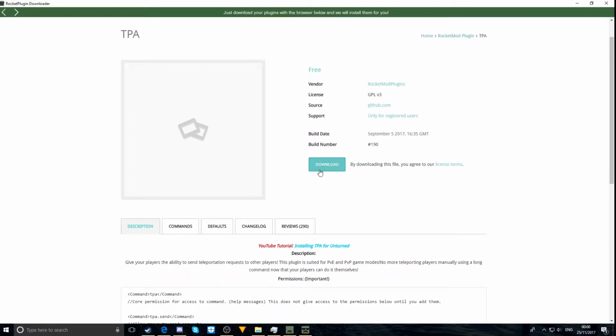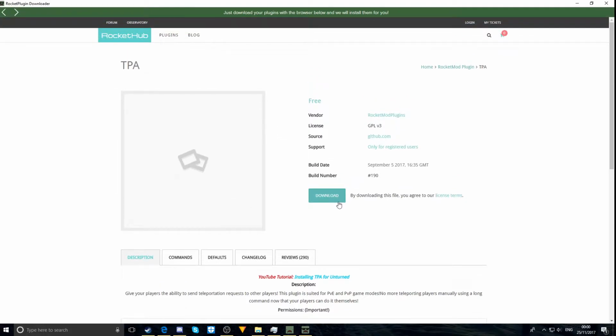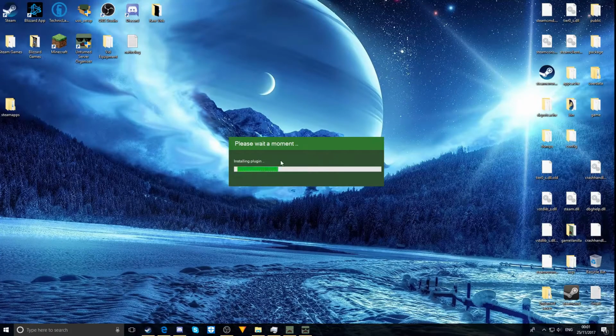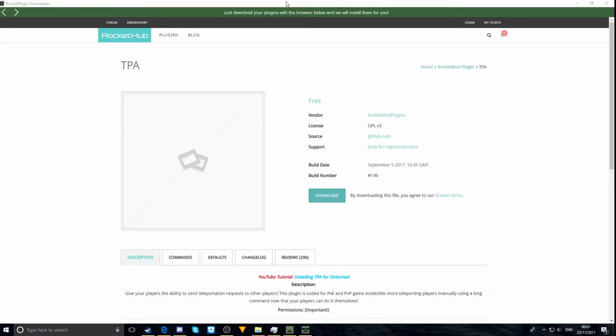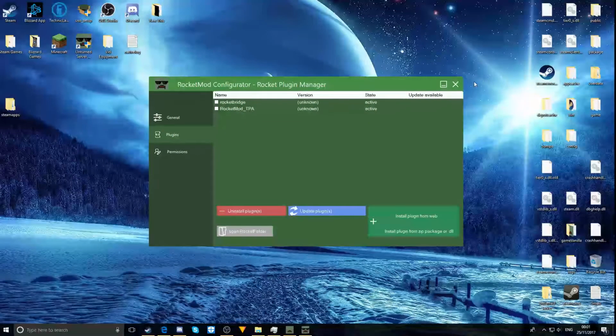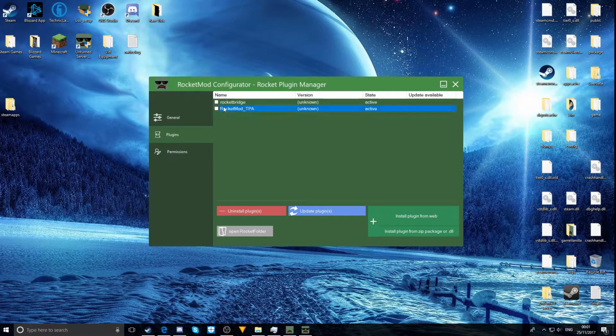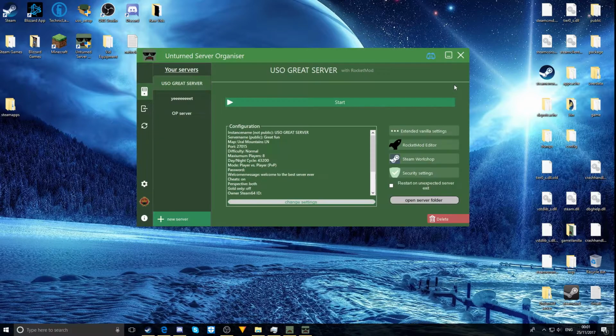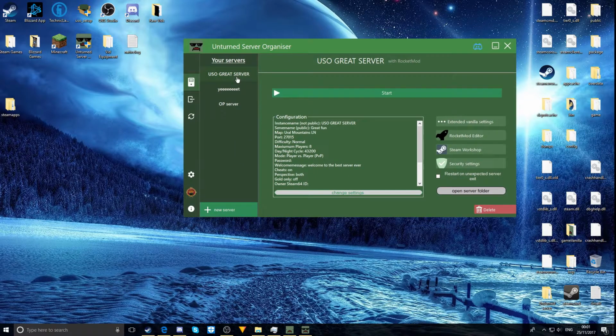Now if you want it, then you have to go here, press download, and you agree to the license terms, which isn't that important, to be fully honest. Now it's downloading the plugin and installing it. It's completely fine, just press the X to come out of it. Now this, you don't need to click on them or anything, it just stays the same. Close that. And now we've got the USO Great server, which is completely beautiful in its own way.